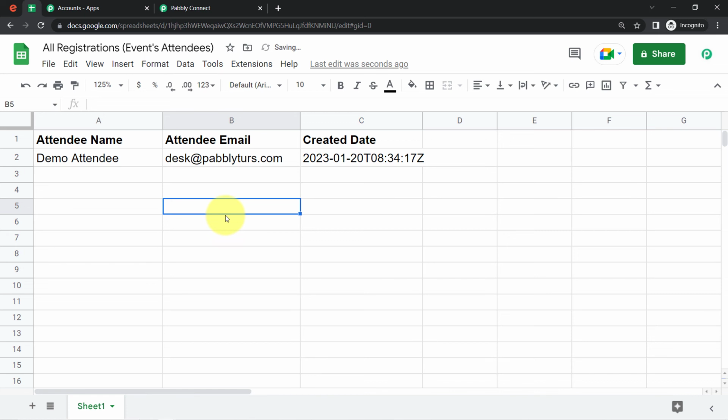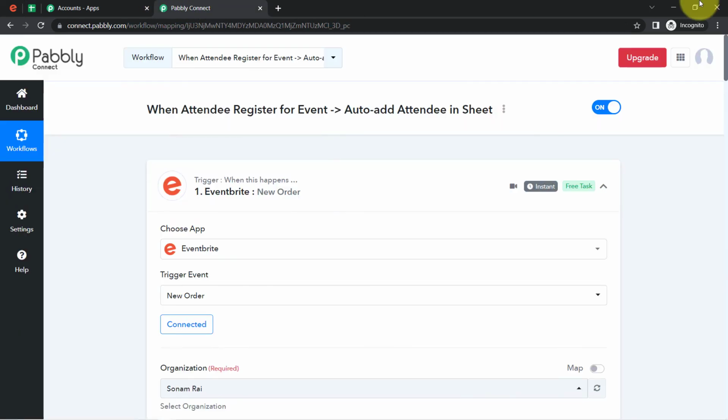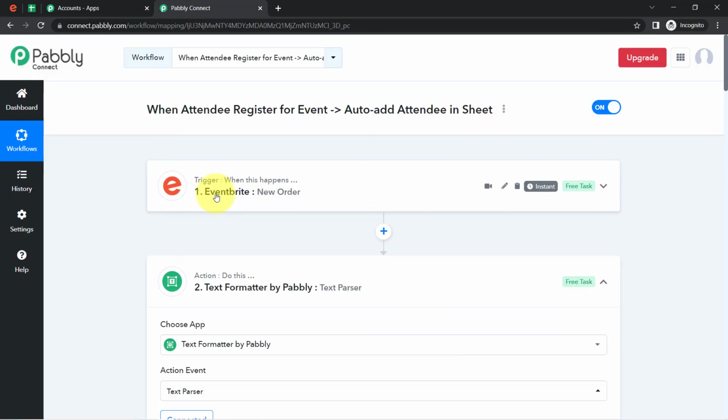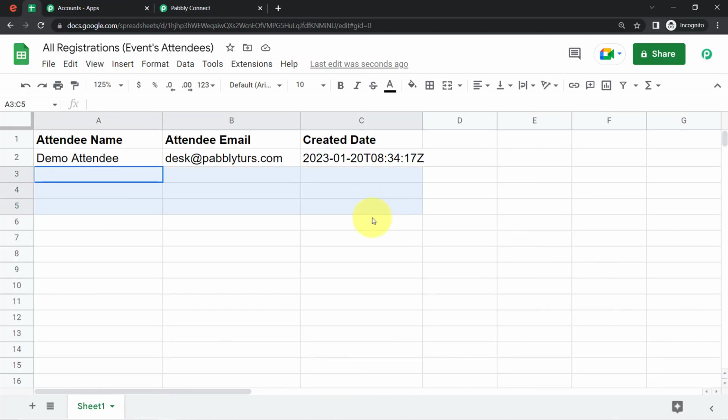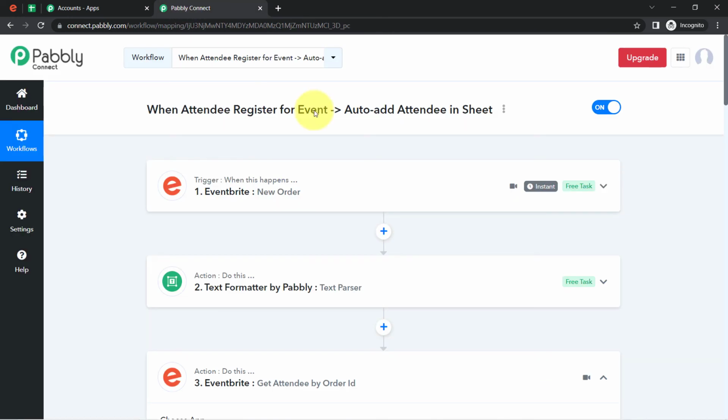Okay, so this is how, from now onwards, every time someone registers for your event, that trigger will work instantly, because this trigger will instantly capture new incoming data and the workflow execution will start in real time. Okay, so it is going to capture the data in real time, and this is how it is going to add the data in real time. You do not have to do anything manually. Simply connect Google Sheets and Eventbrite with the help of Pabbly Connect just once, and after that sit back and relax. Pabbly Connect will take care of all the tasks in the backend.